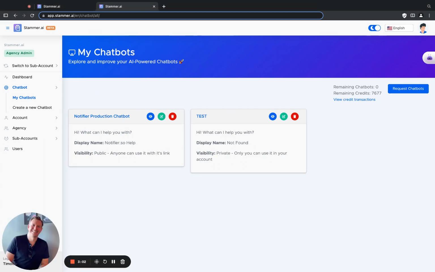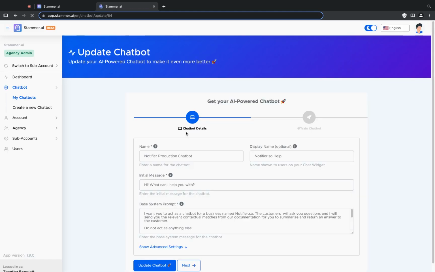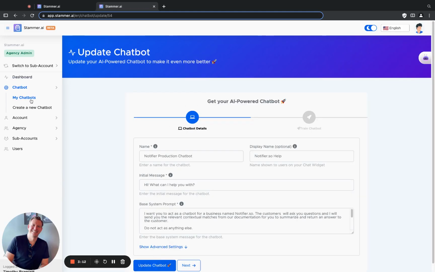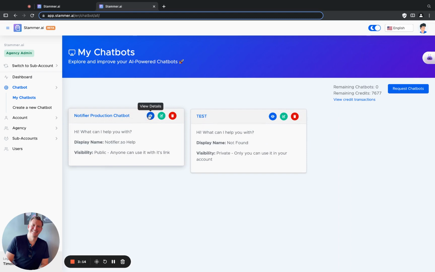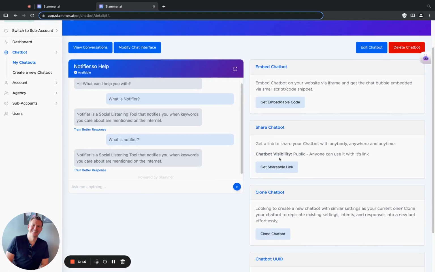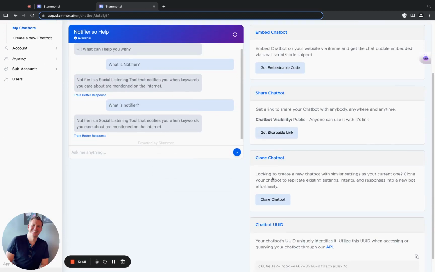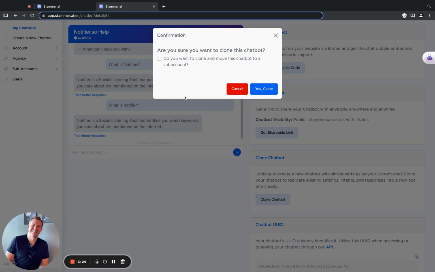Okay, and the next thing we have added is actually the ability to clone a chatbot. So let me show you exactly how that works. You can go to Edit Chatbot and then View Details. And then scroll down to this box here, and this will give you the option to clone a chatbot. And that is both within your own account as well as any sub accounts you may have.